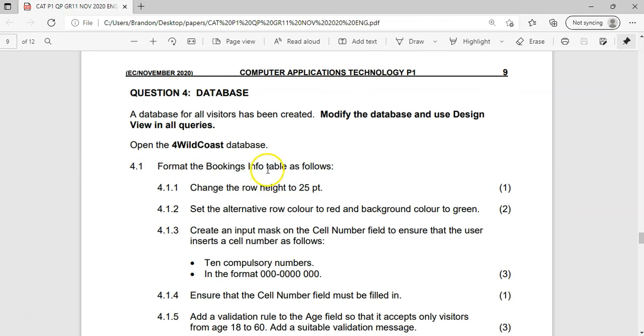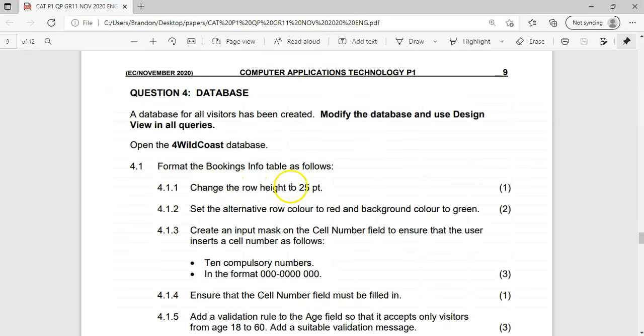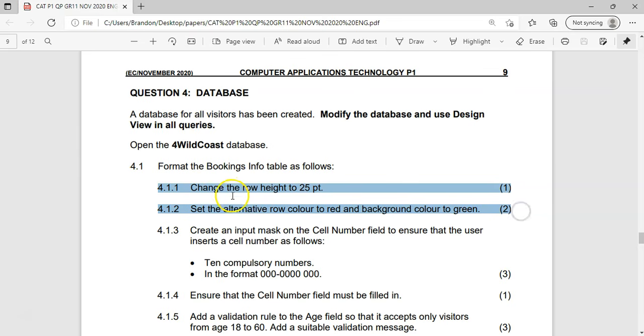So yeah, the bookings info table. There we go. So we're going to open it up. I've opened it up in normal view, so the datasheet view, so we can see what it looks like. There's no data in it, but they do ask us to change the row height. Now, these two parts over here we have to do in the datasheet view. So change the row height to 25.